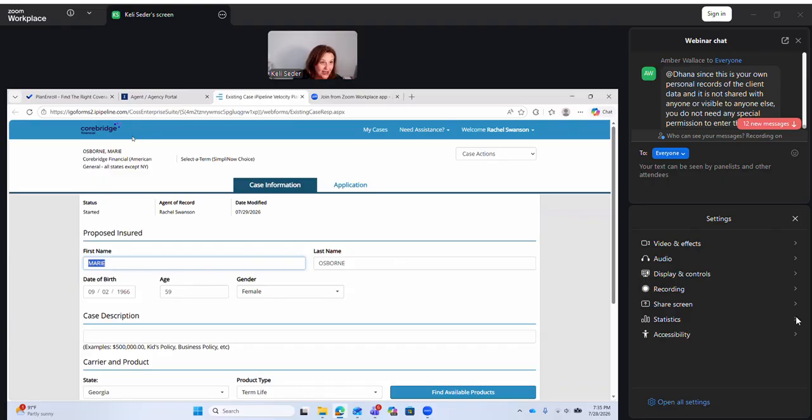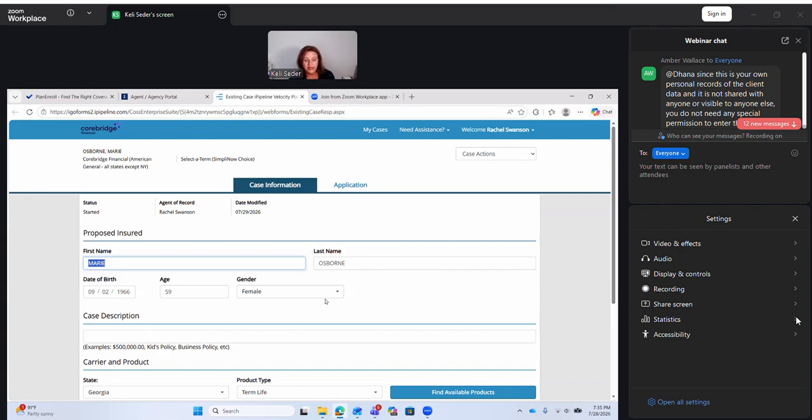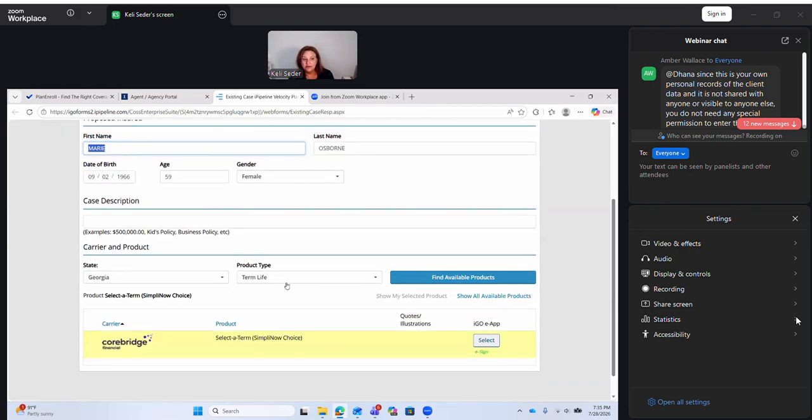And as you can see, guys, I am now in Corebridge's e-application. Here we are. It has pulled over my information as the insurance agent. It's pulled over the client's information, their date of birth, their age, their gender. It's pulled over the state and the product. It's even pulled over what I selected, so I did select a term with Corebridge.